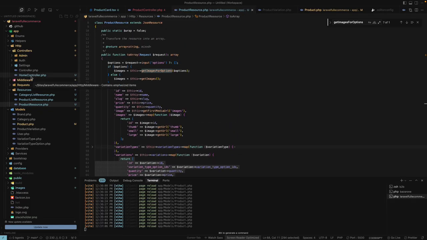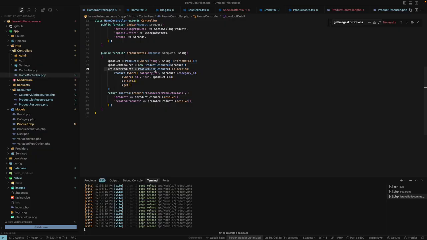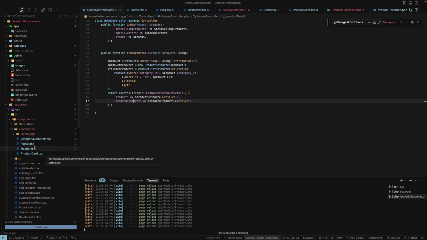Okay, and then go to the home page, and for the related product we have to get products: find the product where category ID is the current product's category ID, and where ID is not equal to the product ID, limited to four, and send this get. Okay, so we have to pass the product and related products to the detail page.